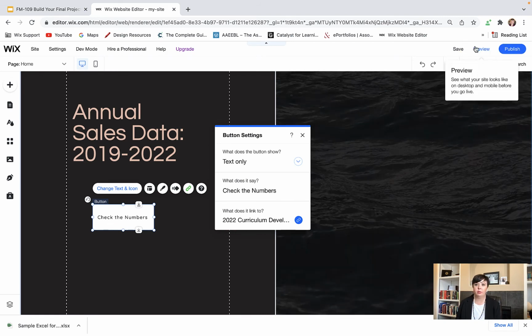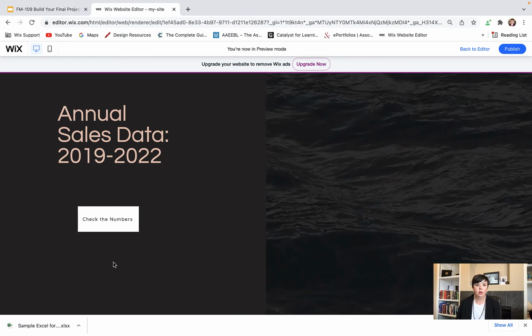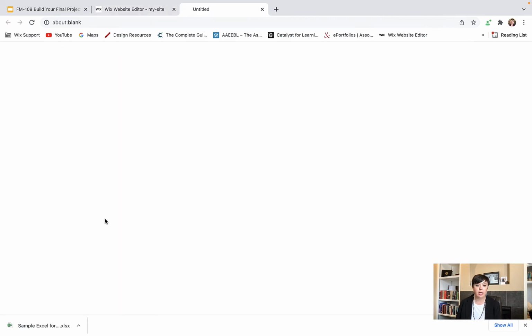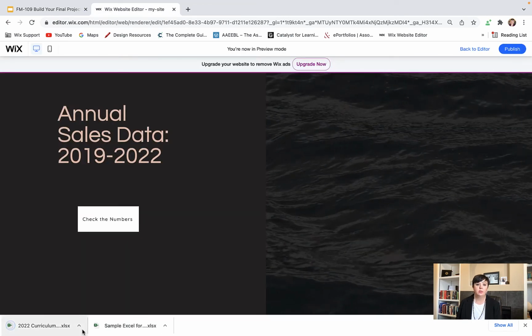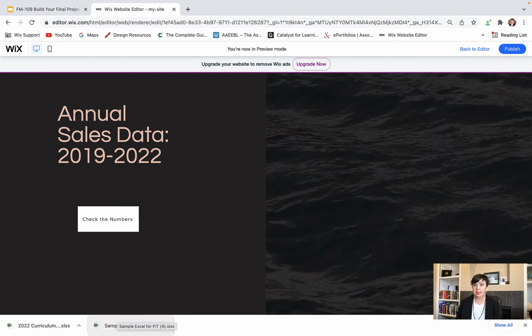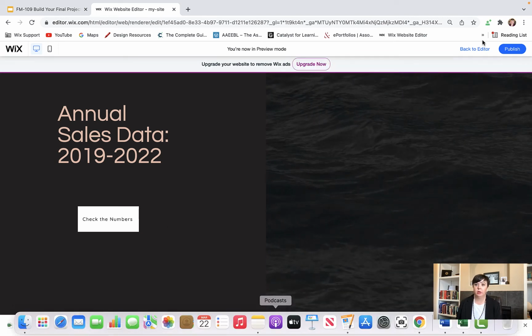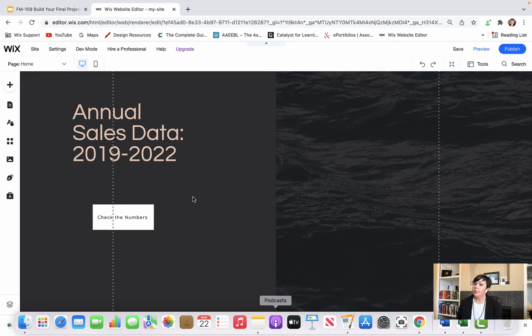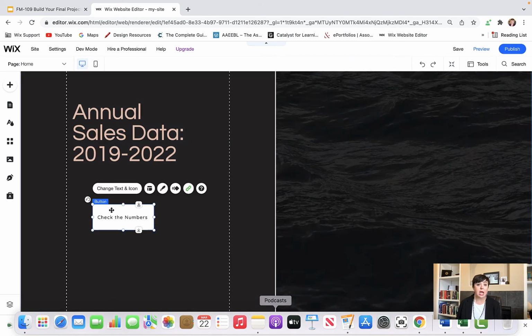So let's go ahead and preview this just to see. So check the numbers. If we click on it, you're then able to download the Excel spreadsheet that it's connected to. So we'll go back to the editor. Then of course you'd want to go in and design this button.